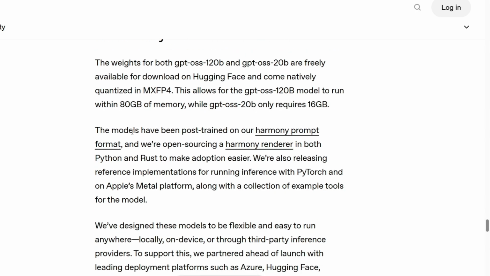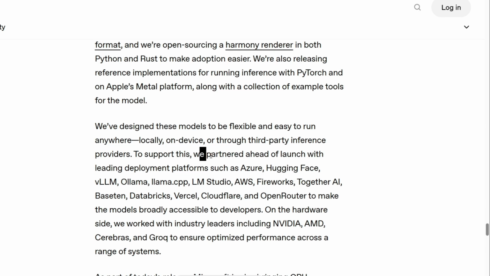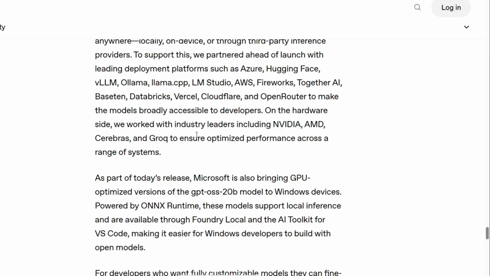So this is the availability and the requirement. We have already seen this earlier, and they have also partnered with so many of these platforms. You can just try it out.